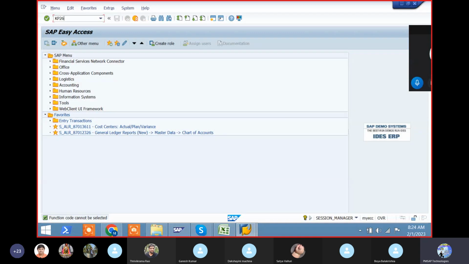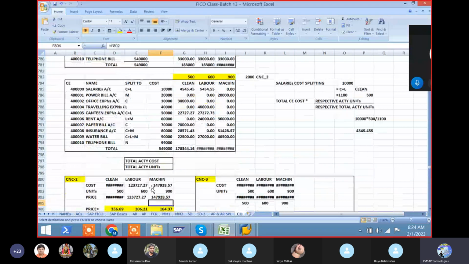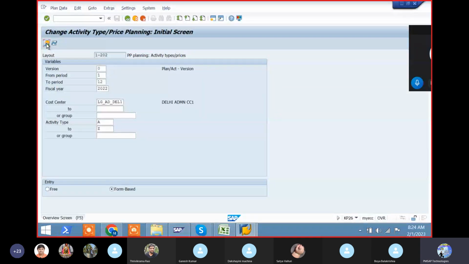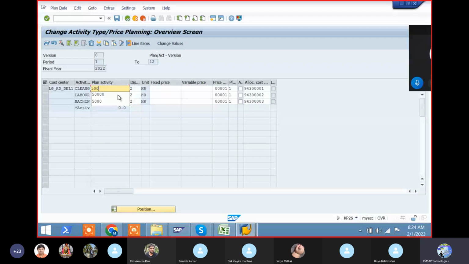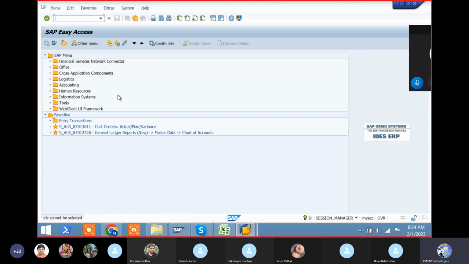Next one, KP26. What is KP26? KP26 level, maintain the plan prices. 500, 600, 900. 500 hours, 600 hours, 900 hours. What is the next step? Next step is cost splitting, right?